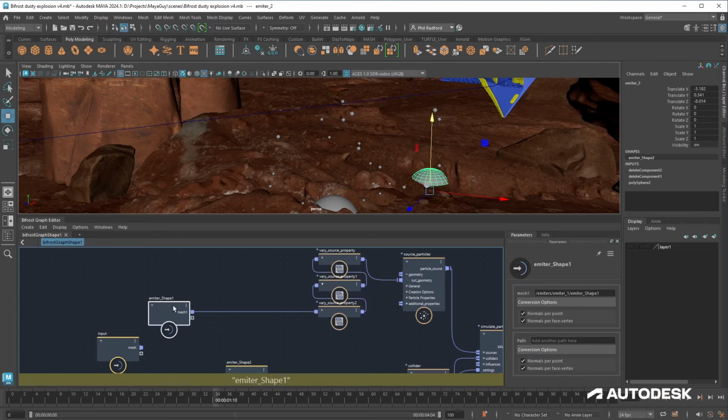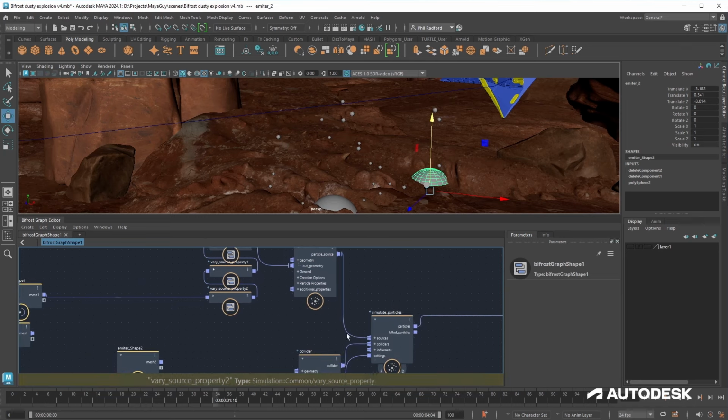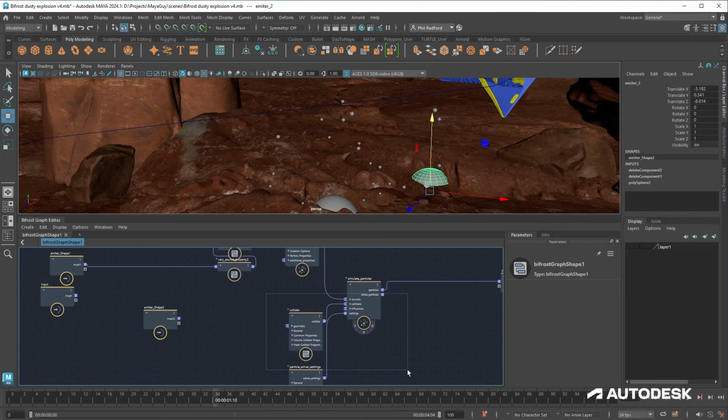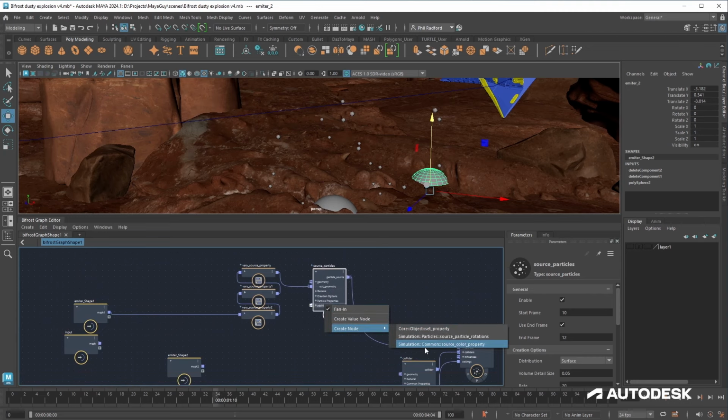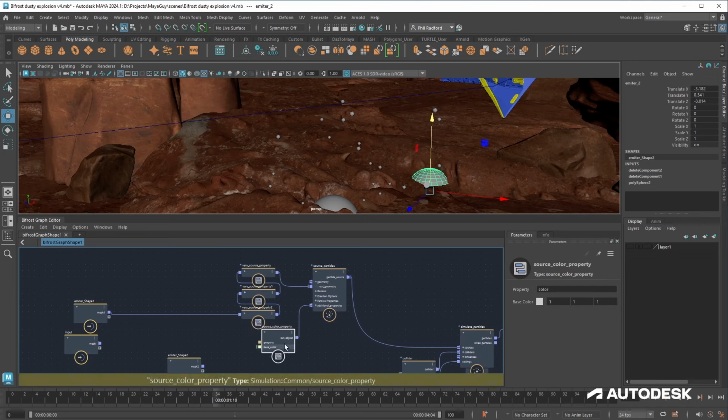So let's just kind of neaten some things up. We can collapse a lot of these menus and move them out of the way, just so that the graph is more readable really. So if we right click on additional properties on the source particle, we can create a source color property.